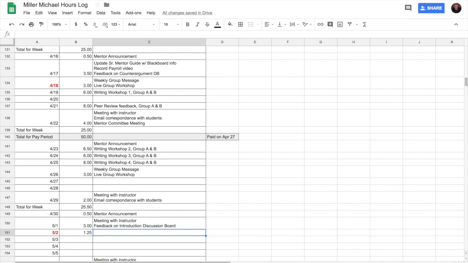In the hours log, the dates in red are when payroll must be submitted. Though you'll also receive departmental reminders and payroll deadlines, submitting your hours on time is ultimately your responsibility. If you want to be paid on time, be sure to stay on top of submitting your hours accurately and on time.